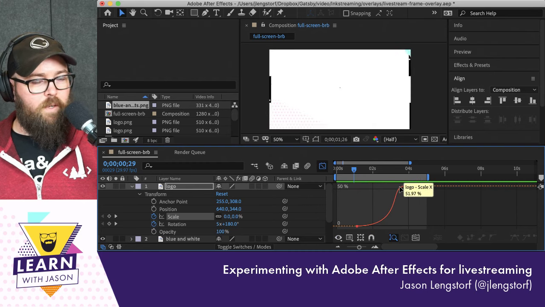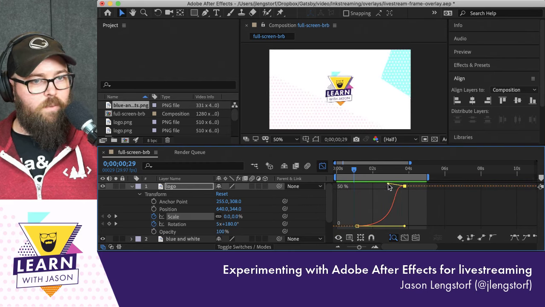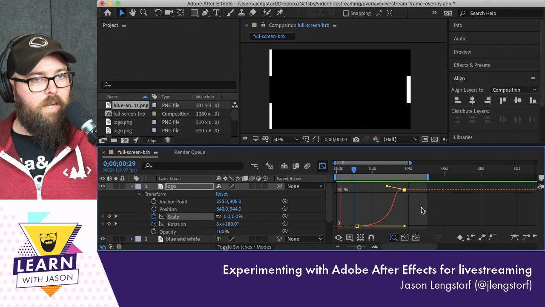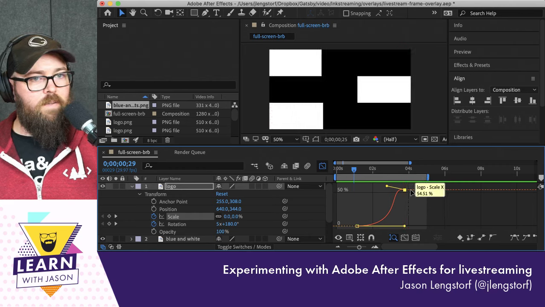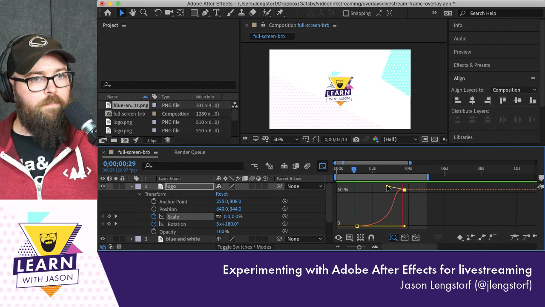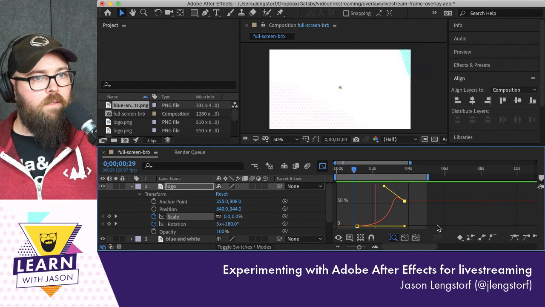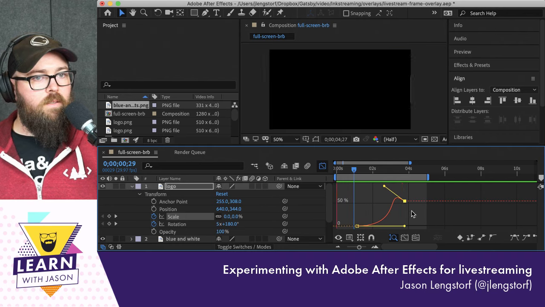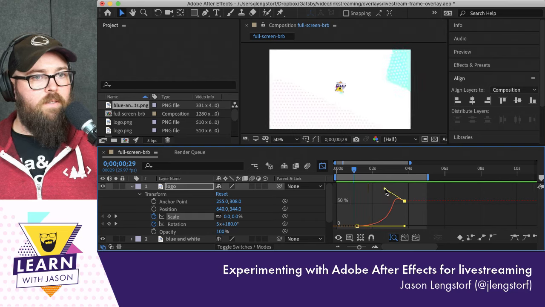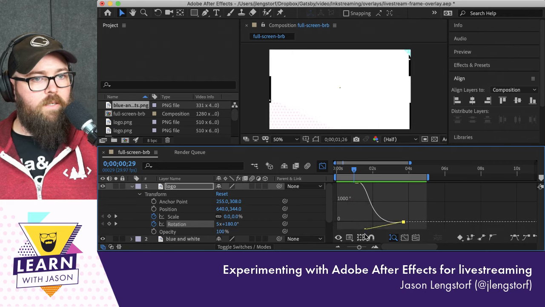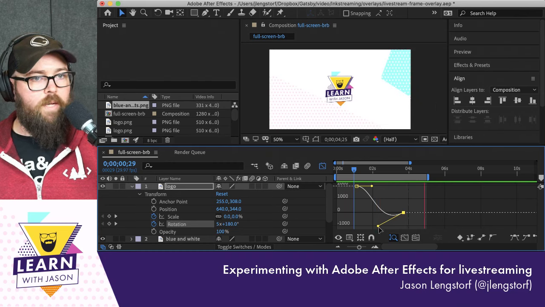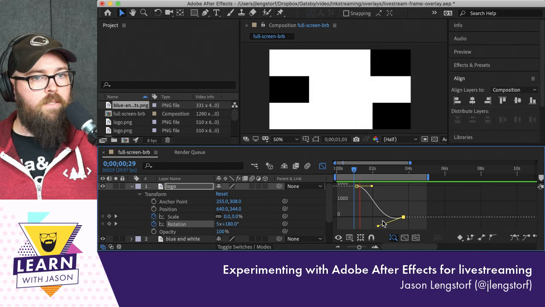Maybe what I want is for it to overcorrect a little bit. So if I do this, then what happens? Well, I didn't do anything. Oh, I'm on the scale, that's why. So that's kind of fun. Scale is kind of fun. Let's do the same thing on the rotation. I want it to over-rotate just a bit. Whoa, that is way too many. Just a bit. Just a touch.